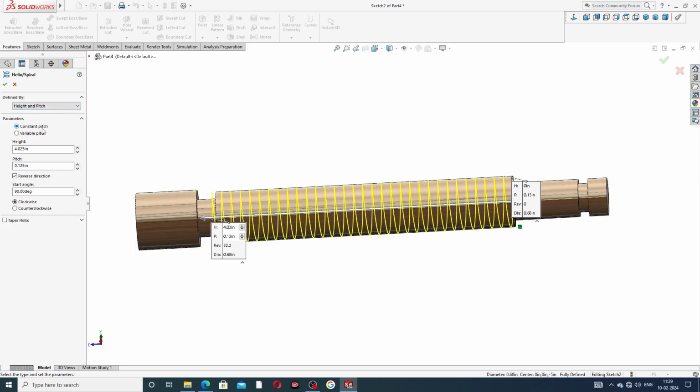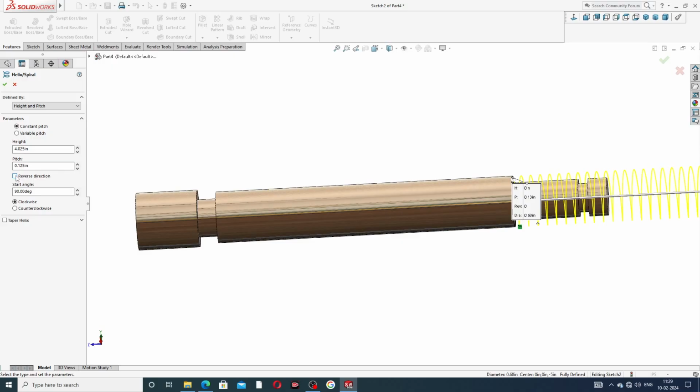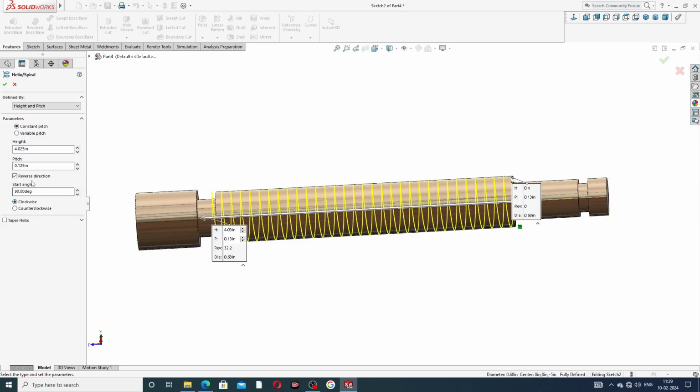Okay, constant pitch is perfect, and the height is 4.025 inch, and the pitch is 0.125 inch. The direction is reverse, because reverse direction is better. Start angle is 90 degree and clockwise. All is perfect and okay.